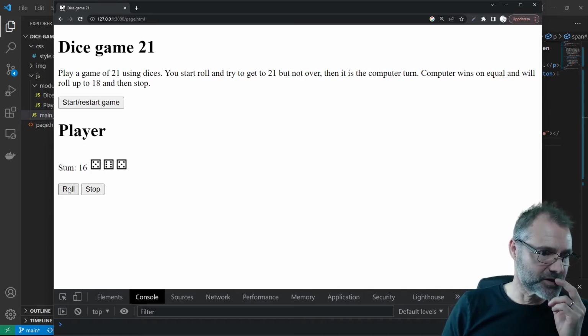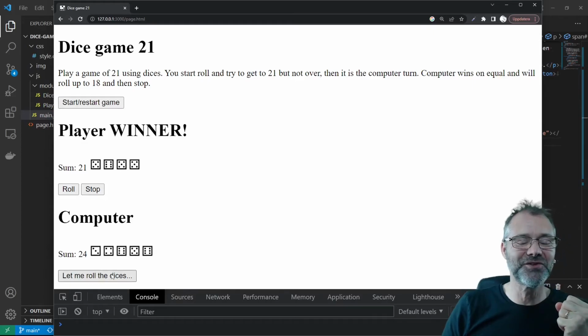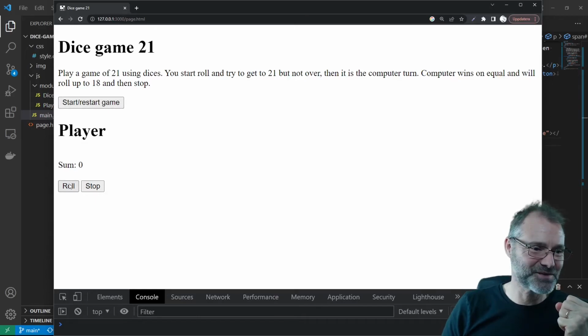Okay, so I'm gonna roll here. Oh, I got 21. Great. And the computer will roll the dice as 24. The player is the winner. So let's restart the game once more.